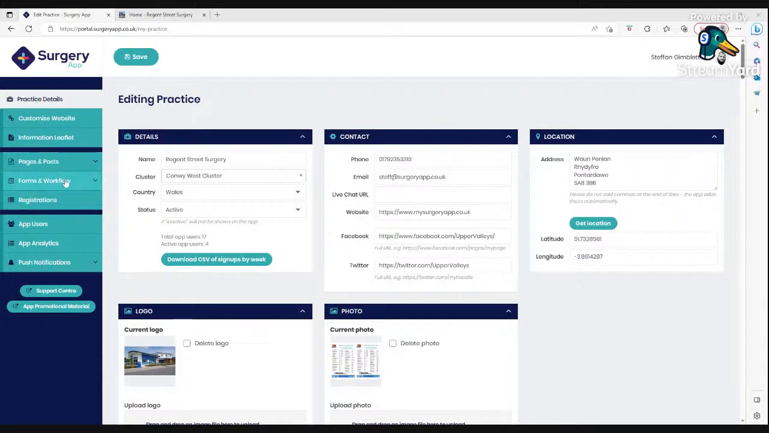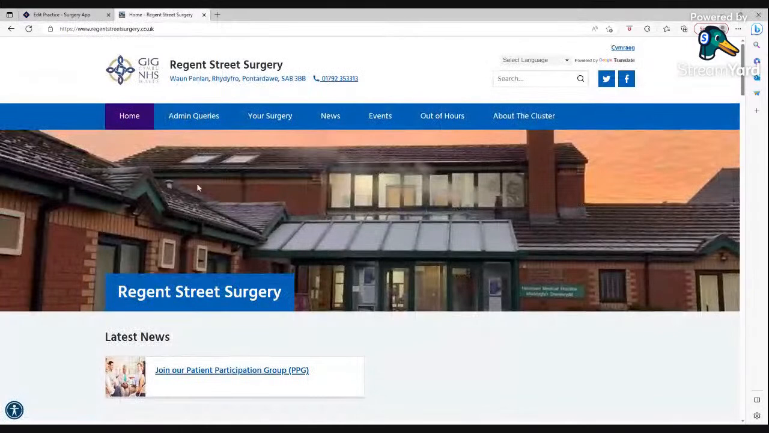And you will see here, some of you may have these icons here. Some of you with just staff level will not have all of these icons. You'll just have workflow management and registrations. We're going to concentrate on these two buttons, on this button here, forms and workflow. So within the test surgery now for Regent Street Surgery.